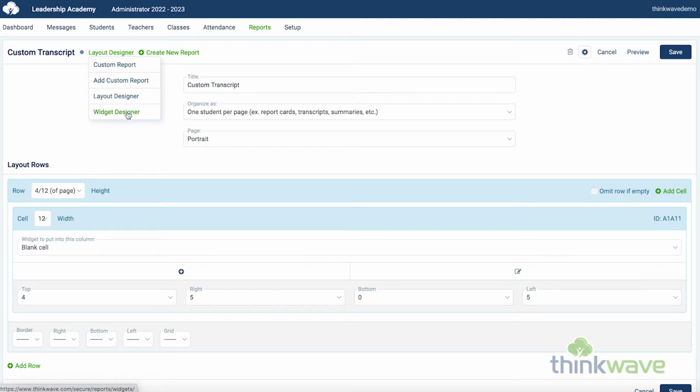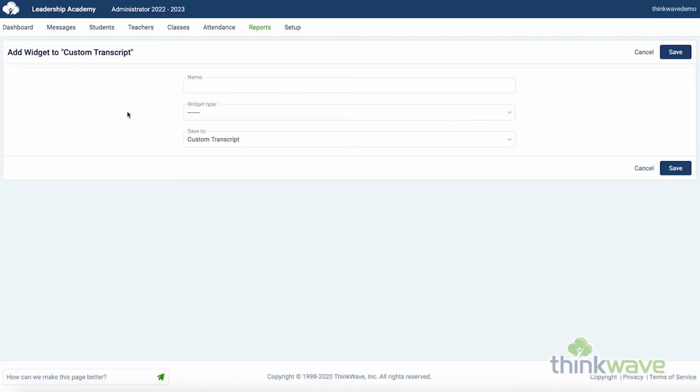Hover over here and go to the Widget Designer. Since this is the first time, it'll automatically create the first widget. Here you enter the name. We'll call it Header. And here you select which type of widget you want.